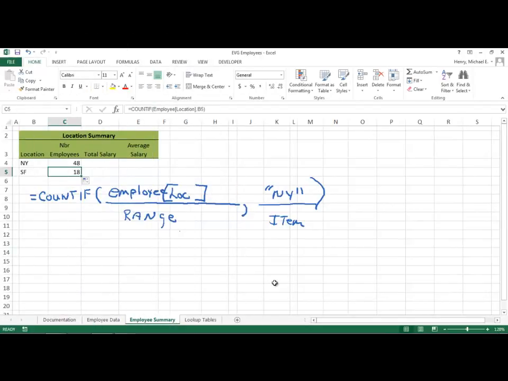So now that we've counted the number of employees in these locations, what we want to do next is total up all the salary. And you notice I've left the count formula in there on purpose because we're going to do the same thing as this with a minor difference, and I want you to see that minor difference. And this is going to be a total if or a SUMIF.